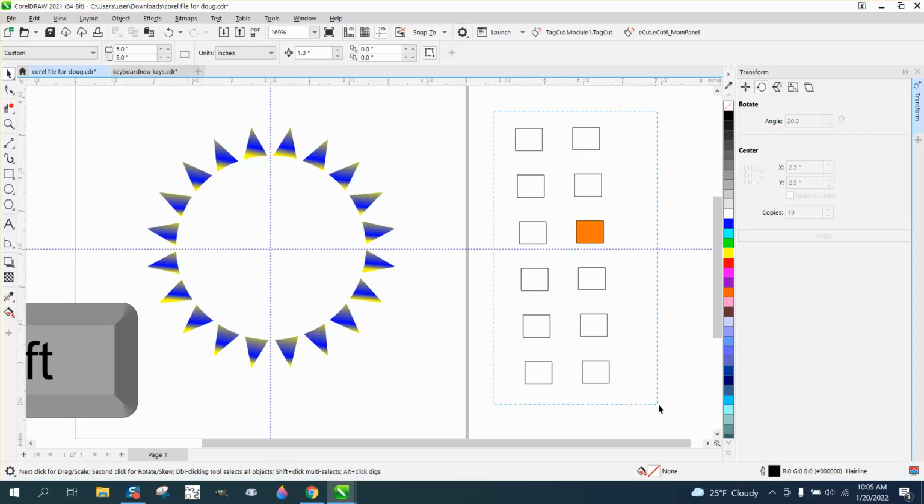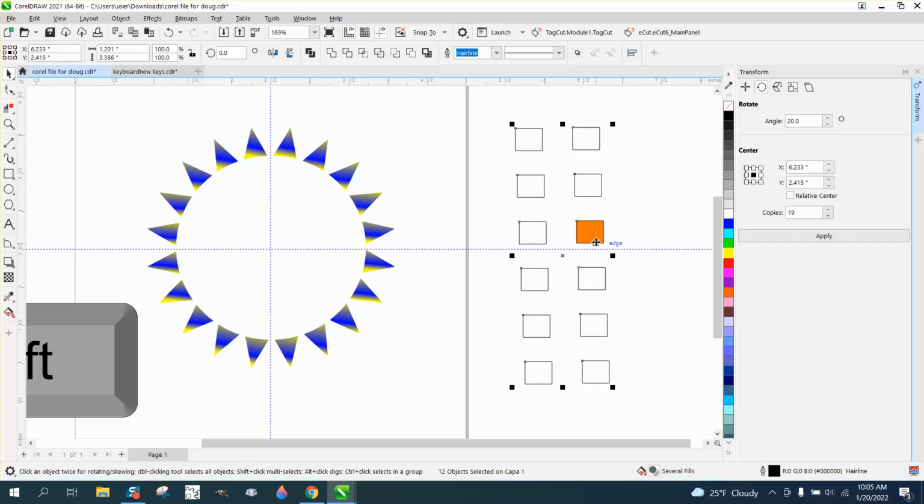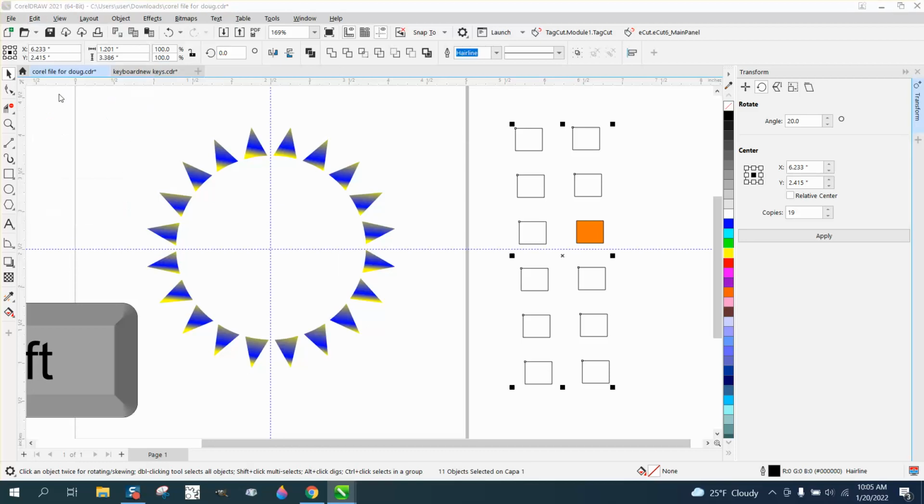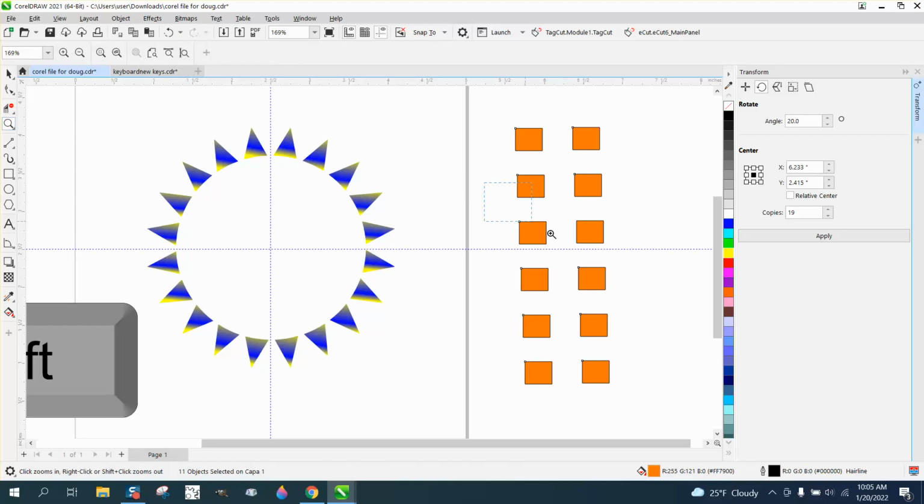So I'm gonna select all these, hold down the shift key and select that one, deselecting it basically, go to edit, copy properties from fill, from that one, and it turned all those that color that I'd made.